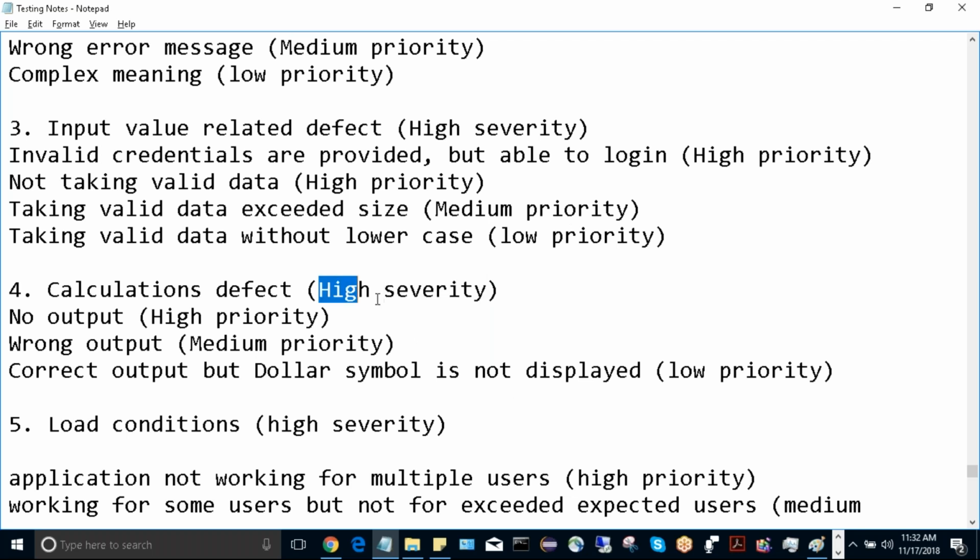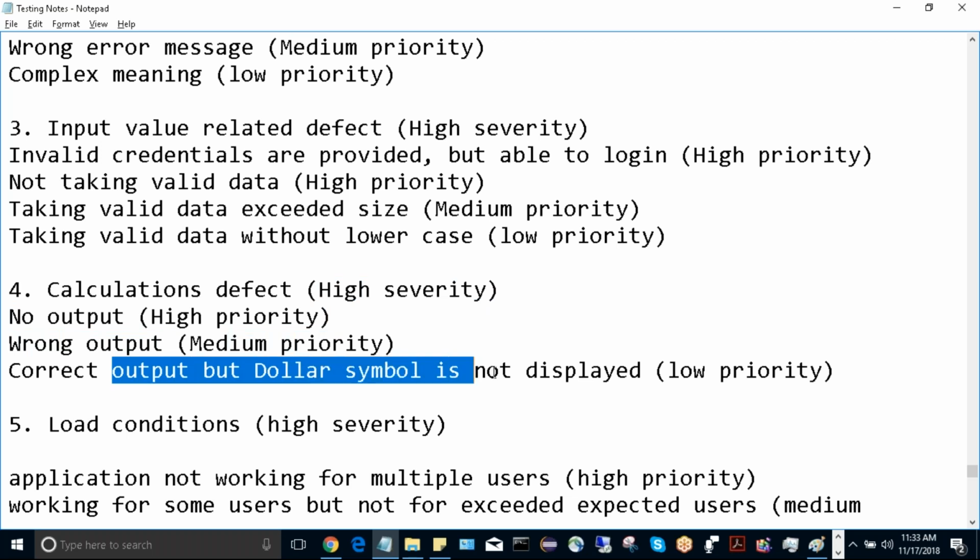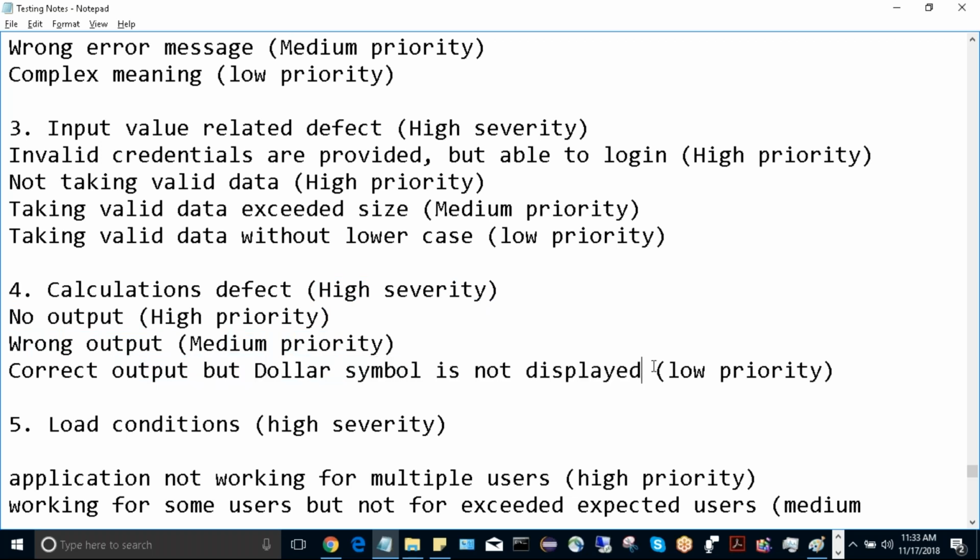High severity is fixed. Now we are just varying the priority. Wrong output, wrong price: medium priority. Correct output, but the dollar symbol is not displayed. It's not a big deal, it's just a cosmetic thing, so low priority.